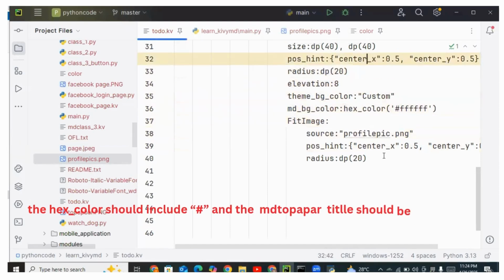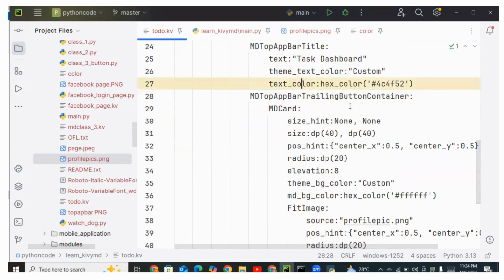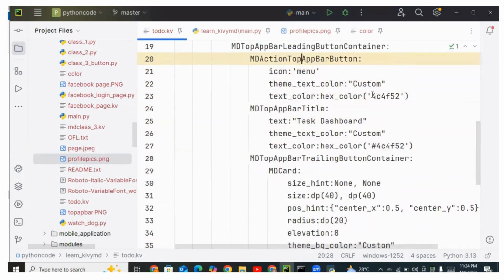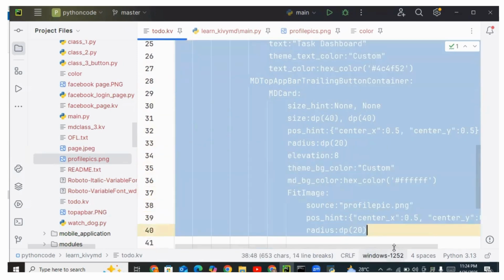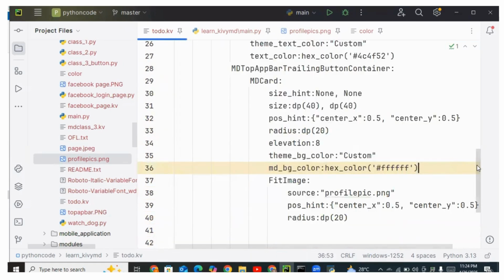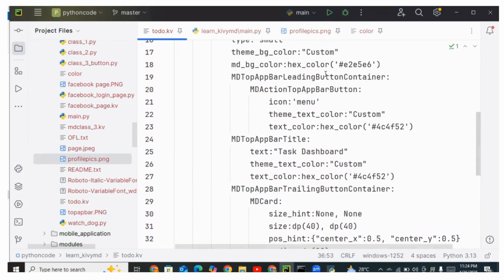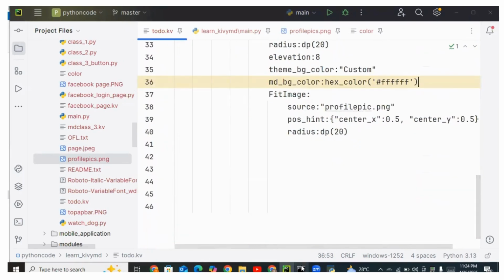Okay, I can see we need to put a hash here. It's a hexadecimal color, a hash here as well. And as well, this should not be under the MD action top up button. It should be outside. It's another widget on its own, so let's shift it outside. It should be positioned with the MD top up button container. So this is how it should look. Okay, let's run our app and check it out now.